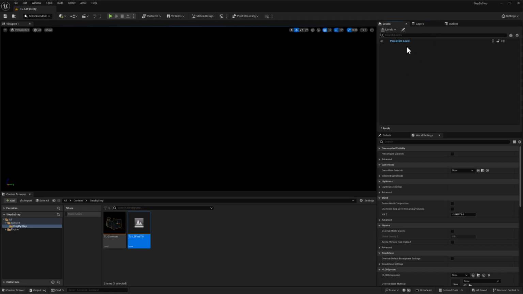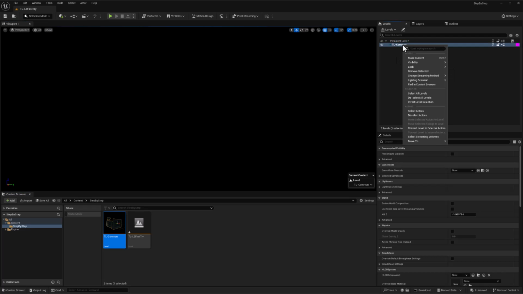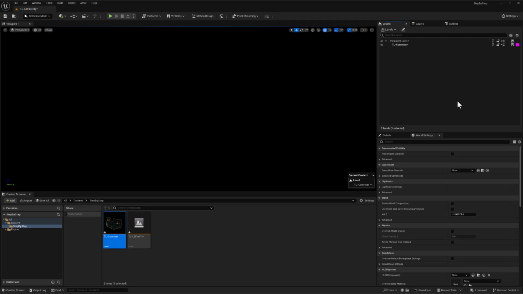Levels. This is where we want to put our common stuff that we created just earlier. So I'm just going to drag this level over into our levels. And really important, right click this and make sure that we change the streaming method to always loaded. This way, anytime this level loads, our camera and that skylight load.